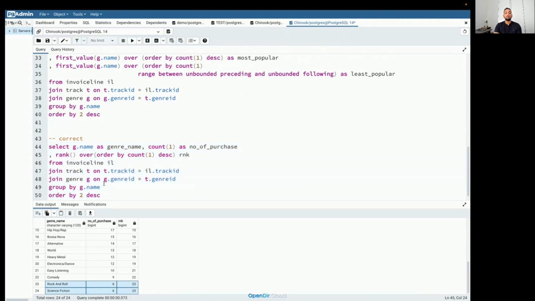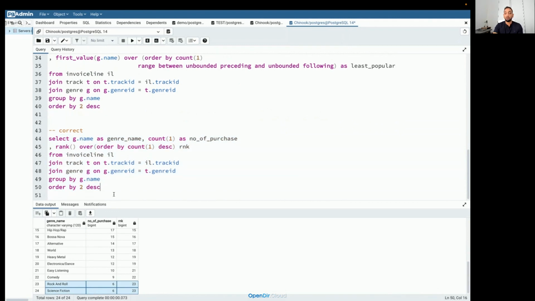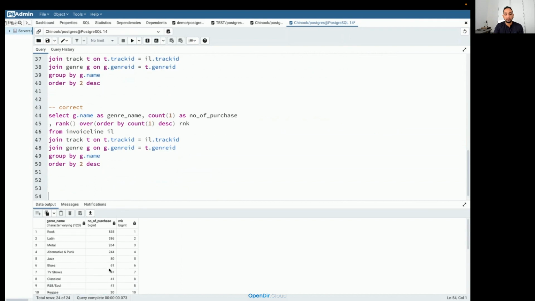Now can you tell me how would you modify this query such that you only fetch records where the rank is 1 and the rank is 23? Anyone? Now the rank is 23. Tomorrow, if the data grew, the rank might be something else. How would you solve it? Min and max, Bhavesh says. Anything else?